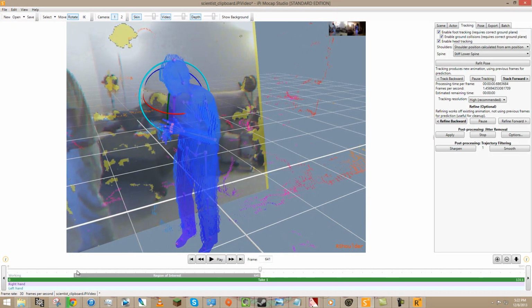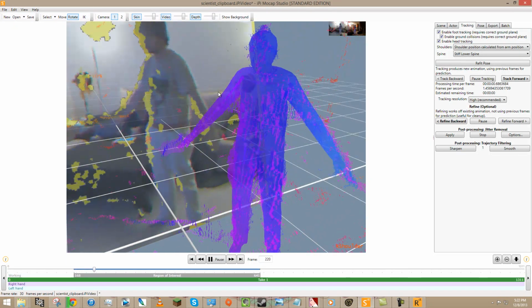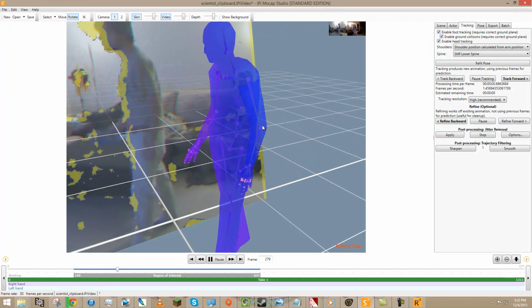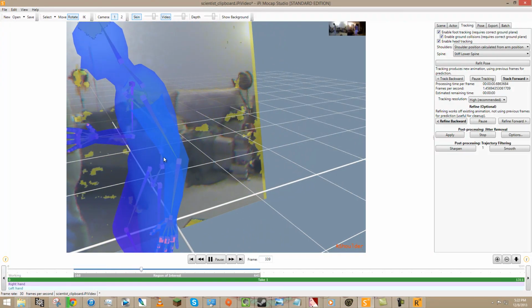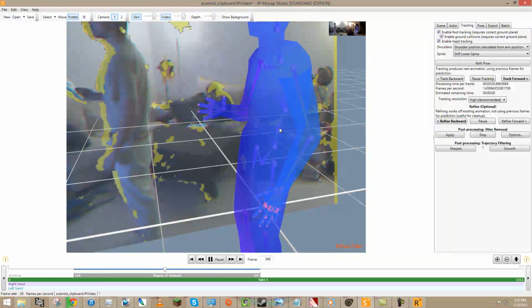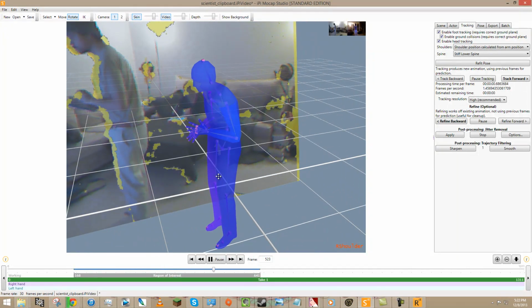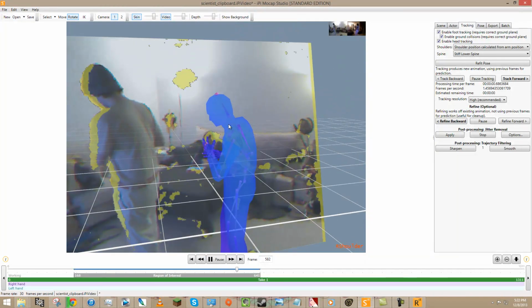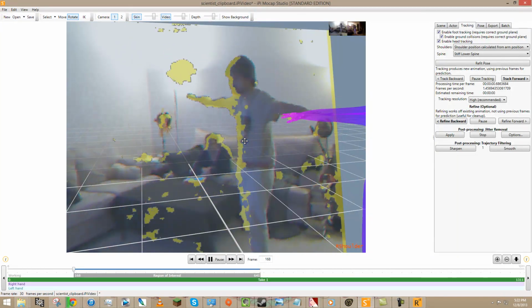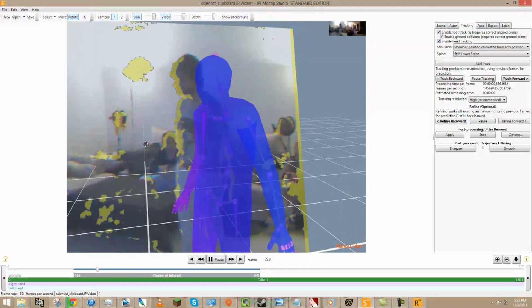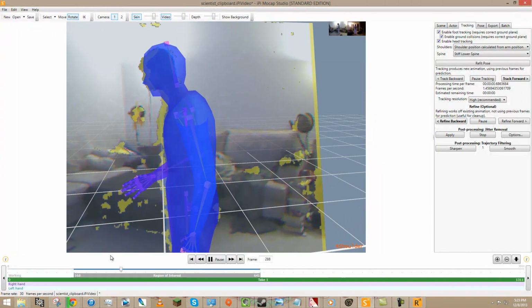As you can see now, when I play this animation, if I hide the depth here, it's a lot smoother. It's almost maybe usable if you're a bit desperate. But we can refine this even better. You can see there's still a bit of shaking and nodding in the head and all that. So let's run a post-process jitter removal.